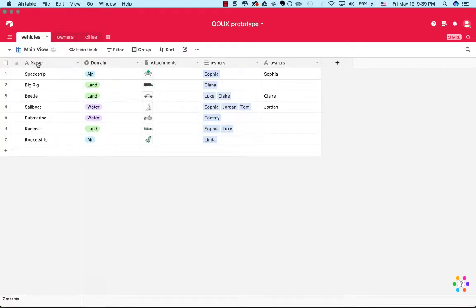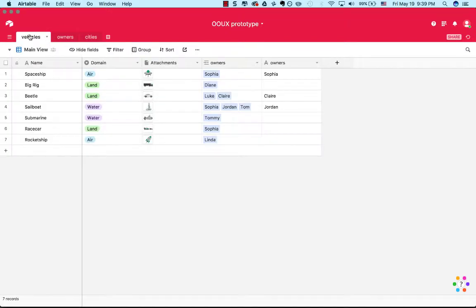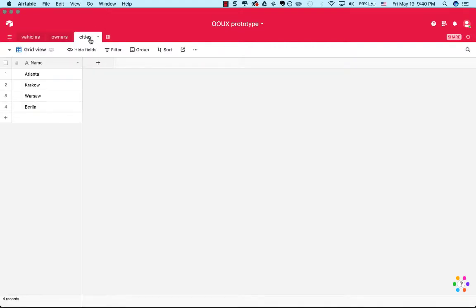So if I go back to main view, and if I take Luke off of the race car, and I go back to owners, Luke no longer owns a race car. Beautiful. I wonder which way I originally connected this. Sorry, I'm relearning this basically.